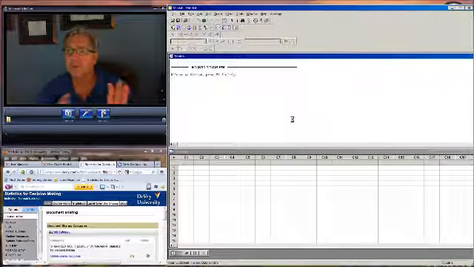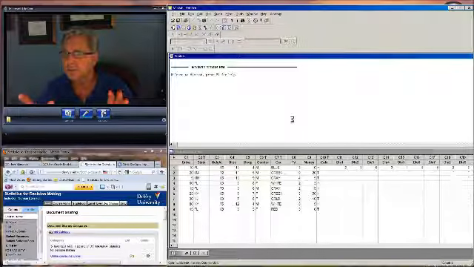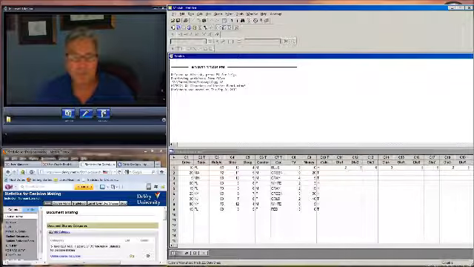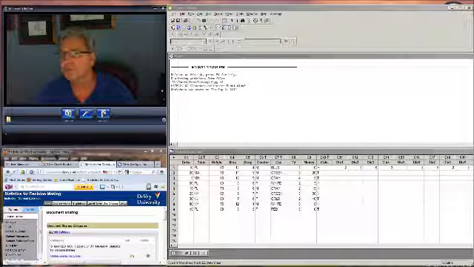Now it's going to ask you for permission before it does this, and you grant it, and voila, here it is. It just brought up that file. So now we can go in and we can do our exercises with Minitab.